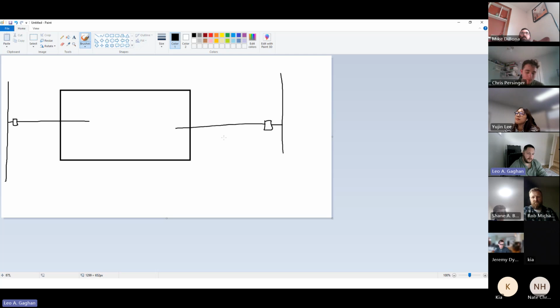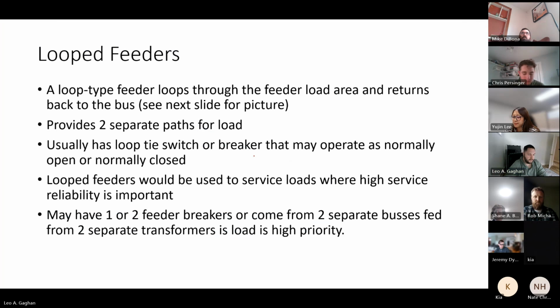But the whole goal here was, this whole bus could go down. The transmission system that feeds this bus could go down, right? You could have catastrophic failure over here. Well, that's all right because we are good to go over here. So, yep, hospital was definitely a good example of that.